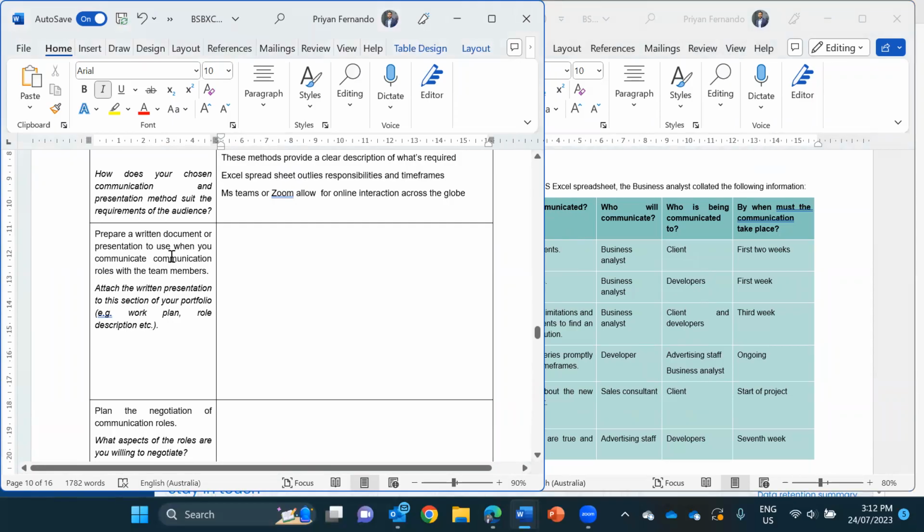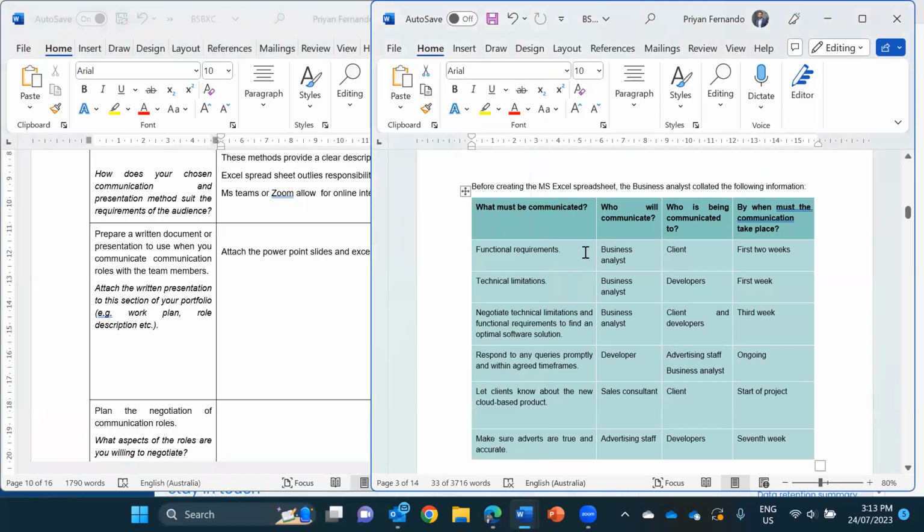Prepare a written document or presentation to use when you communicate the communication roles with the team members. Attach the written presentation to this section of the portfolio, the work plan and the role and description, etc. So here you need to attach your PowerPoint slides and the Excel spreadsheet you created. Either you could create it in an Excel sheet and include it in the PowerPoint.